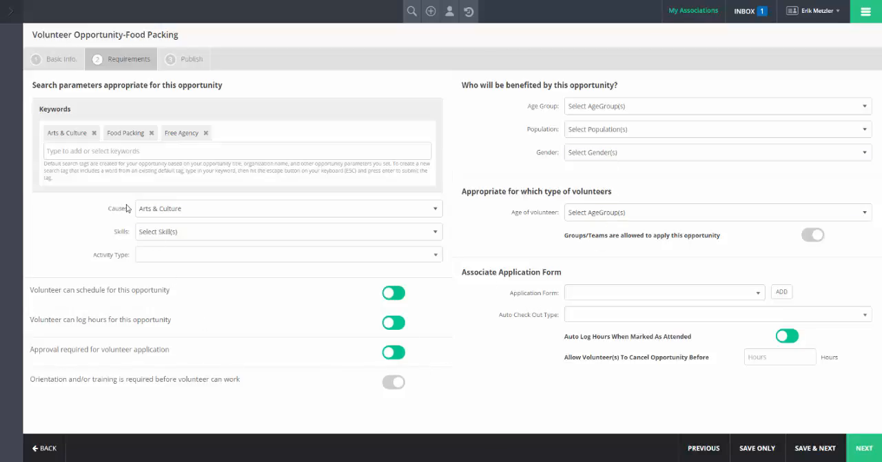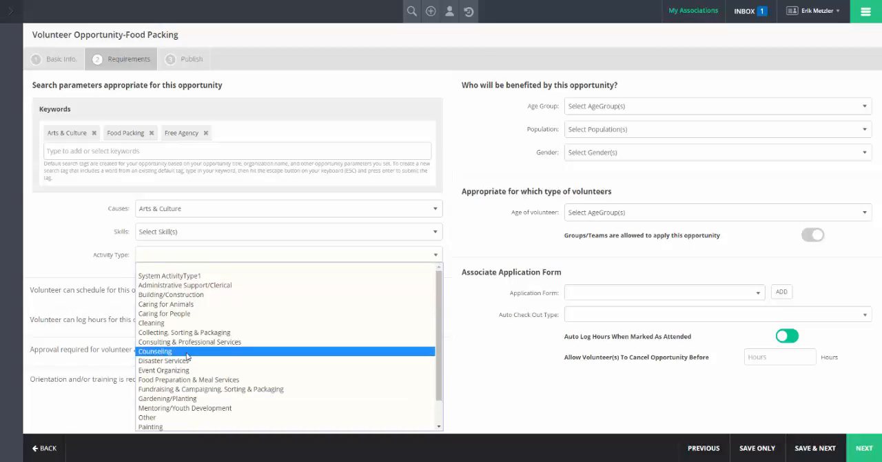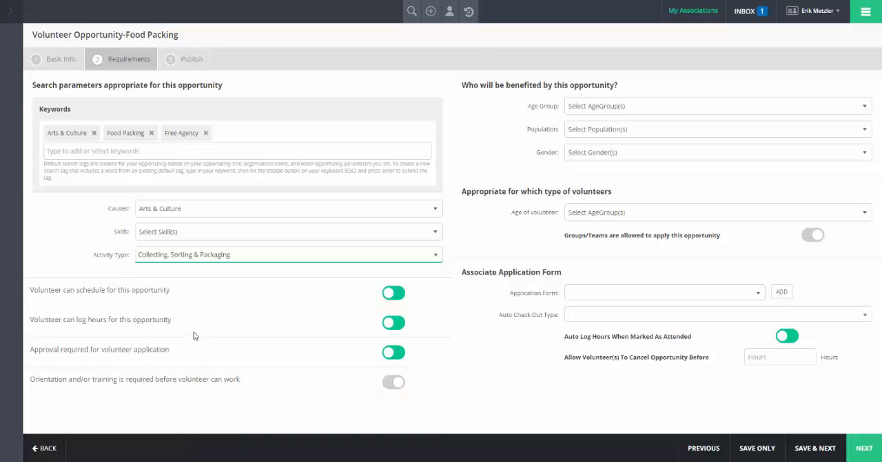So causes, as mentioned earlier, are basically the bigger picture that this opportunity addresses. So if you're an arts center, for example, it would be arts and culture, which is my example here. The activity is basically what you are doing in support of that cause. I don't actually have one that matches, so I'd probably want to create one. Oh, collecting, sorting, and packaging. There we go. That's what you're doing. And then the skills you might need in support of that activity, which is supporting the bigger cause. I don't have any skills that are pertinent here.